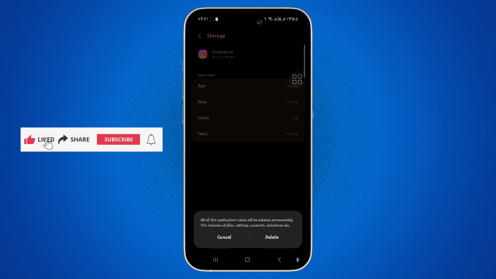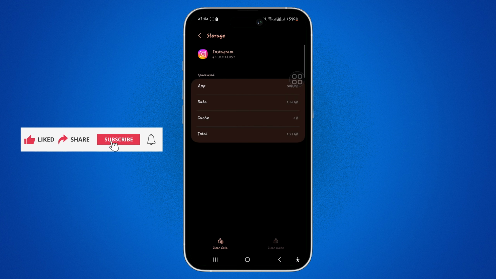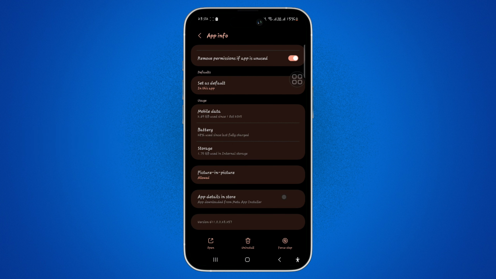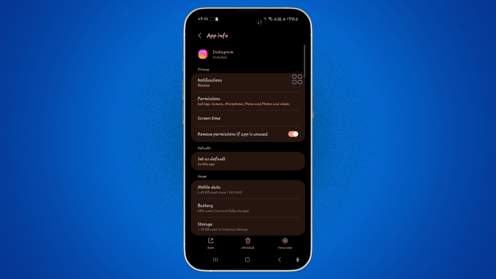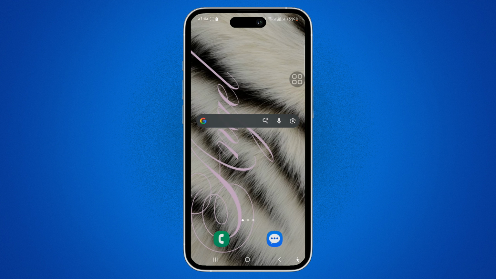You can also try clearing the data, but this will remove all the files, settings, accounts, and databases. So you need to be very careful regarding this. Come back, try force stopping this application, and re-enable it again. After this, your Instagram should now be working correctly.